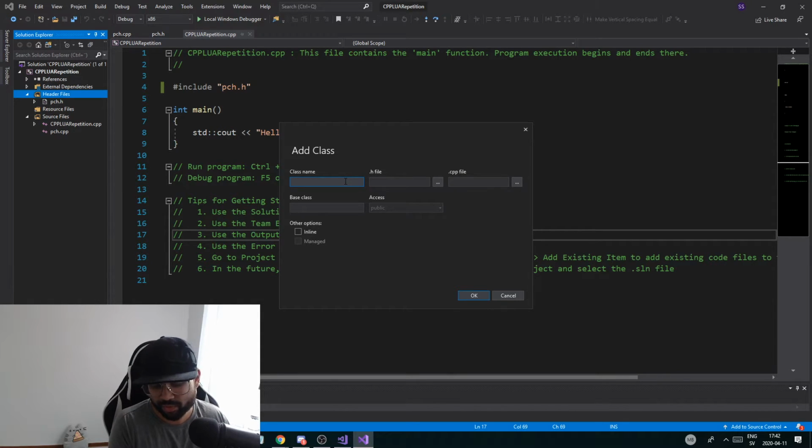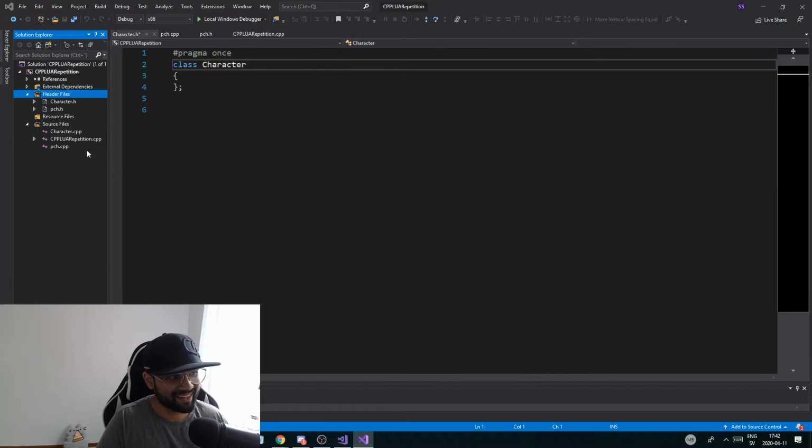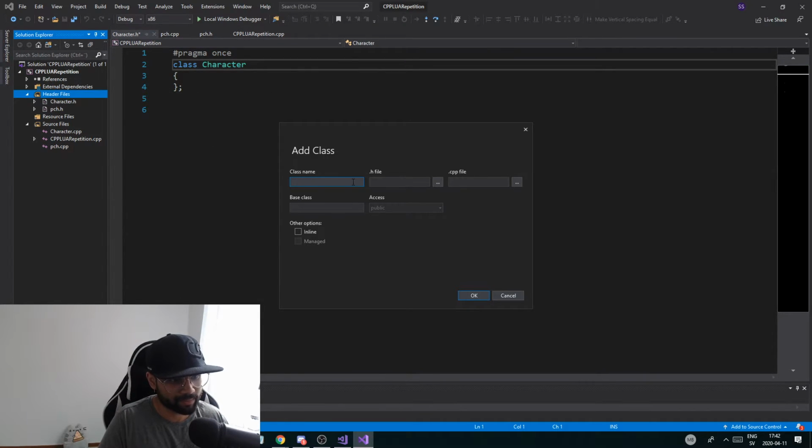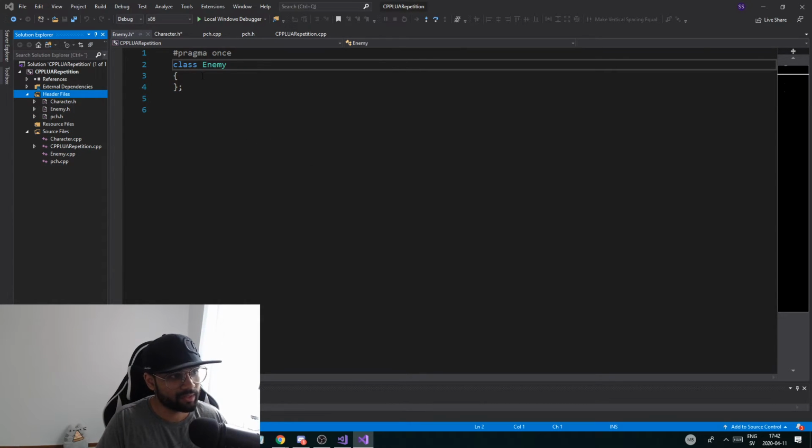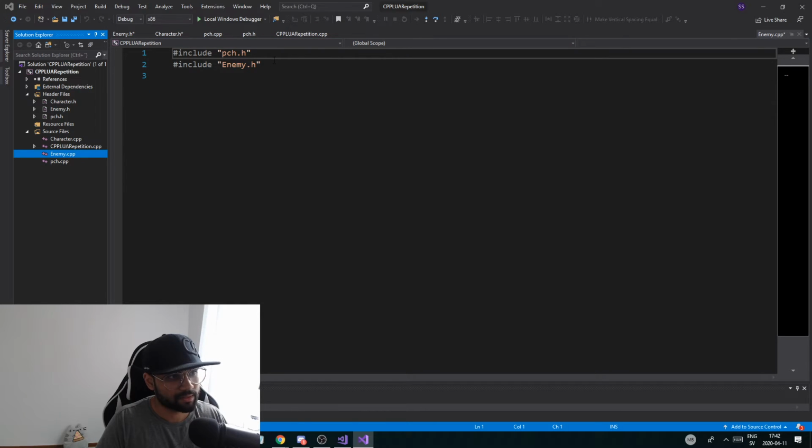A usual thing in games is you have a character and an enemy, right? So I'm not gonna lie to you, this is something that's helped me. I don't know if it was a freak accident, but it's really helped me. My friend taught me this, and it's called forward declaration. So let's create an enemy and a character.